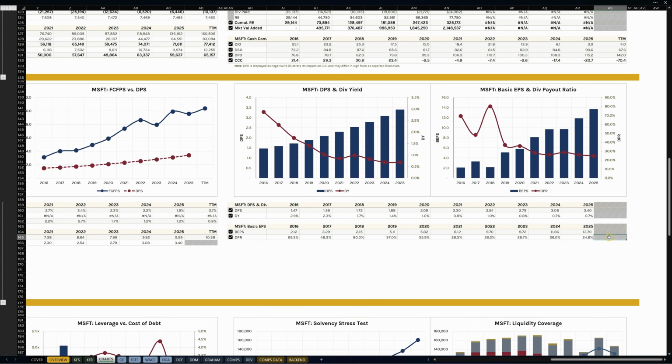And then we have these dividend charts. So we have the dividends per share and the dividend yield. So you can see how that tracks over time. And then you can also see the basic earnings per share and the dividend payout ratio. And these are related because you can see how the earnings growth relates to the payout ratio commitment by the company. These two charts here are particularly useful to look at when completing the dividend discount model.